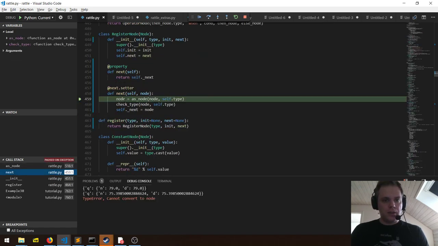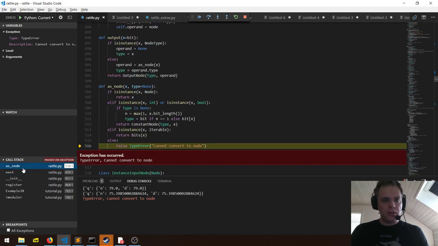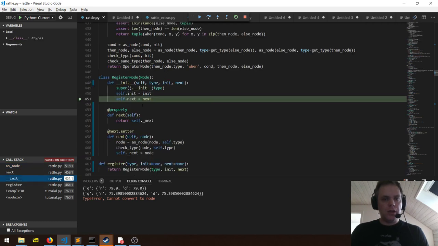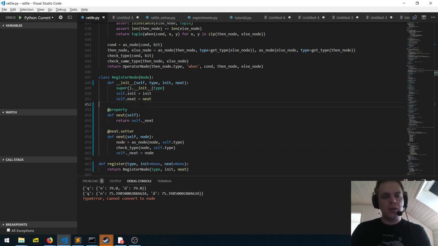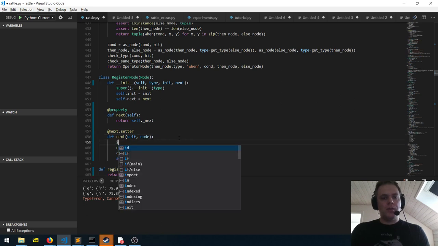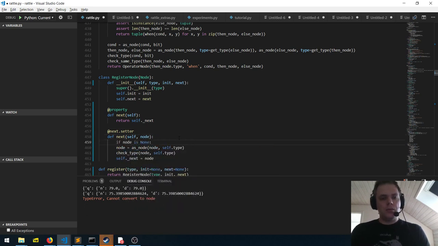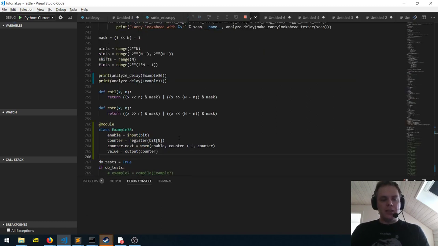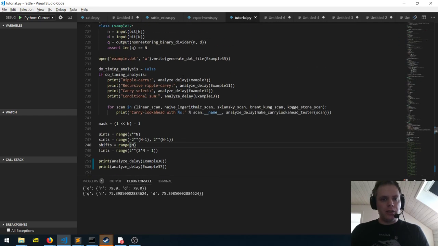All right. So what is it saying here? Oh, right, because it's none. I guess we'll just do it like this. So setting it to none is basically like disconnecting that port. All right. So that works.